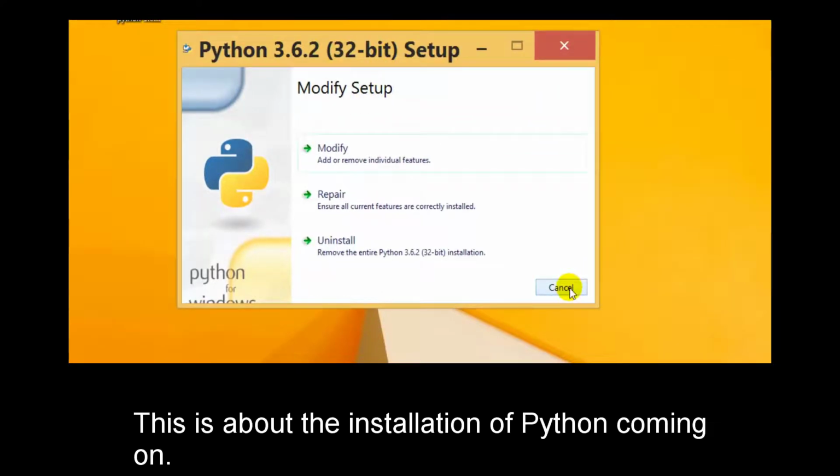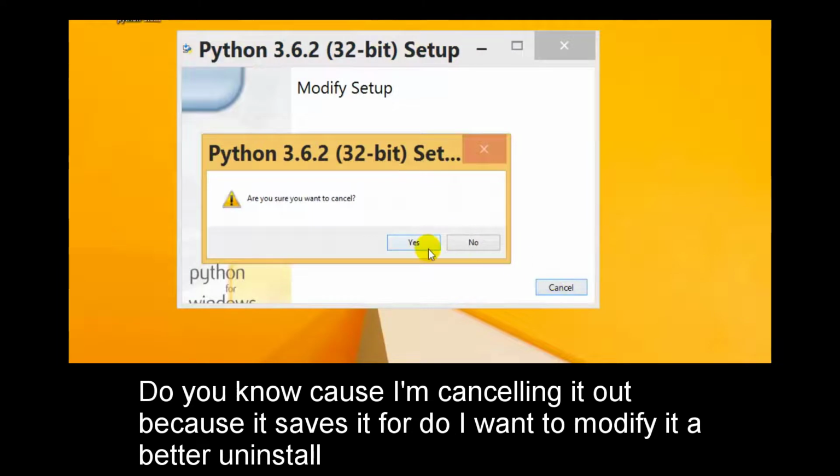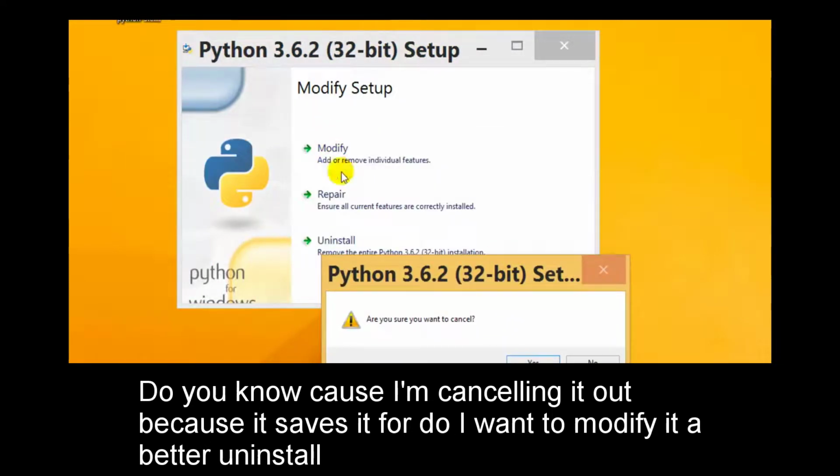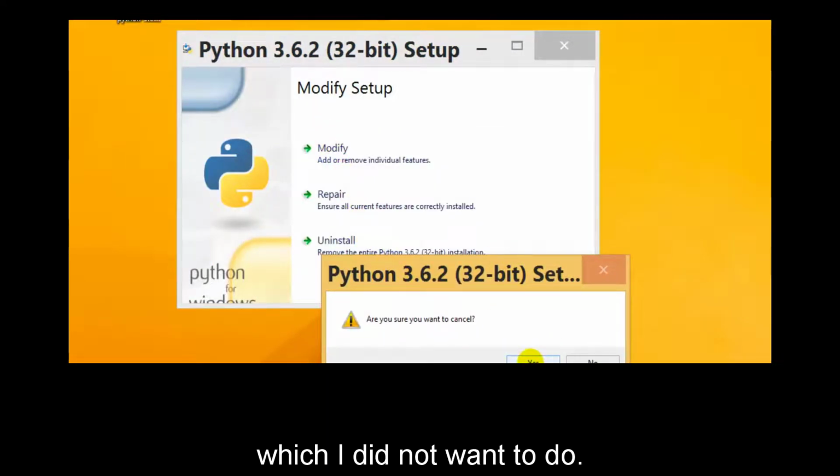So this is about the installation of Python. Of course, I'm canceling it out because it asks if I want to modify, repair, or uninstall, which I do not want to do.